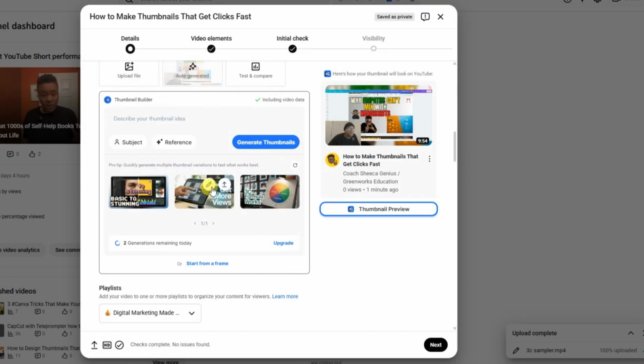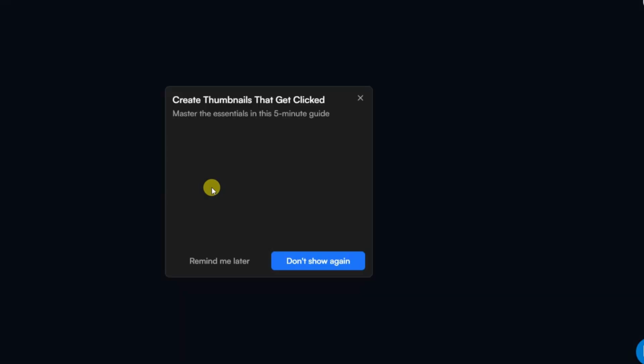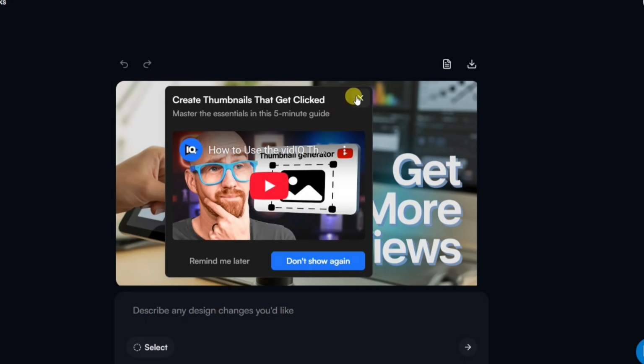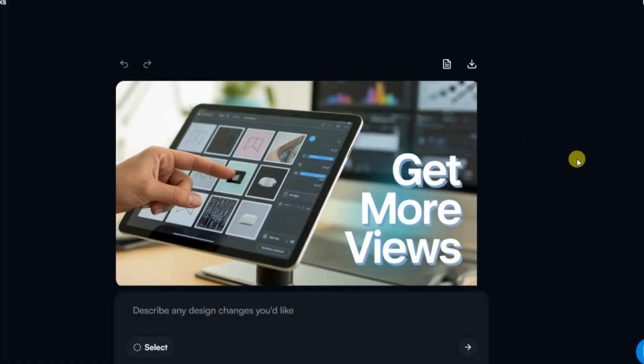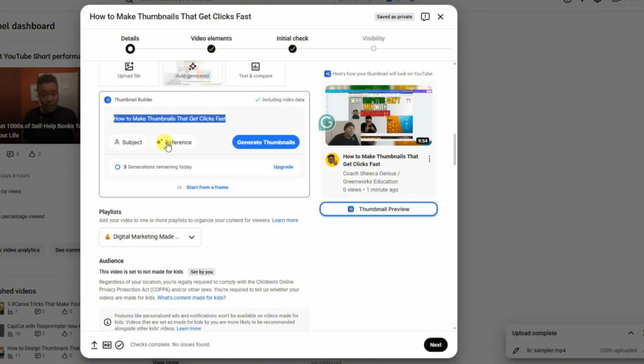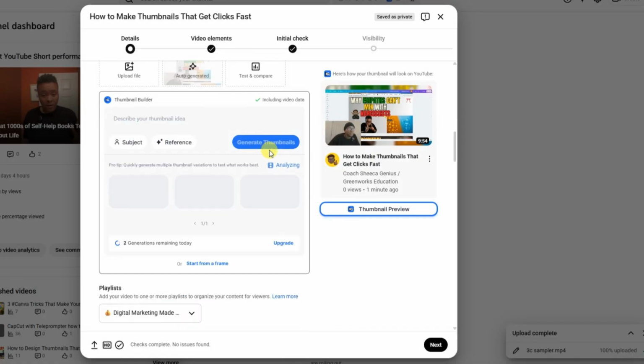So if you recorded a video, which we'll get into recording in just a bit, once you have recorded your video and uploaded your video, all you have to do is click on the thumbnail generator and it's going to create a stunning thumbnail. And all you have to do again is describe the image that you want. So you could use a tool like vidIQ.